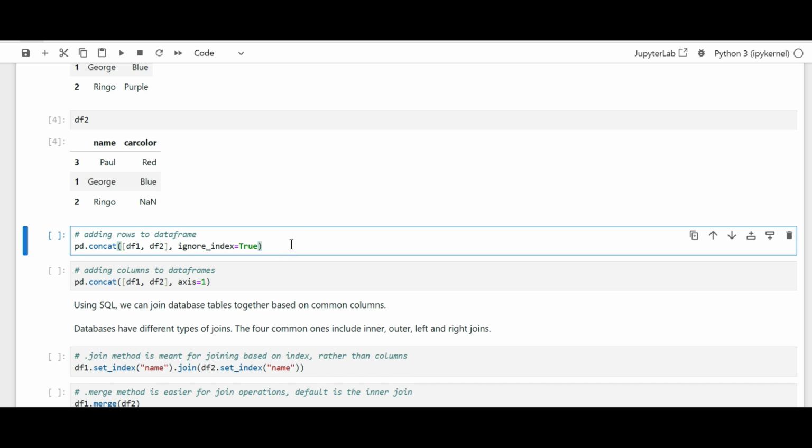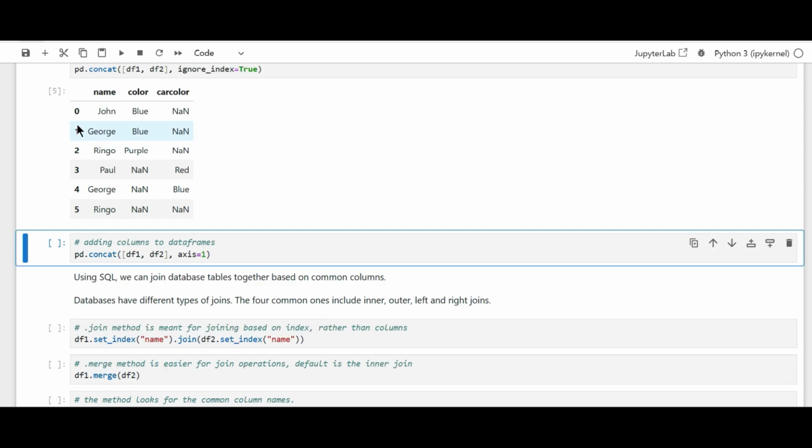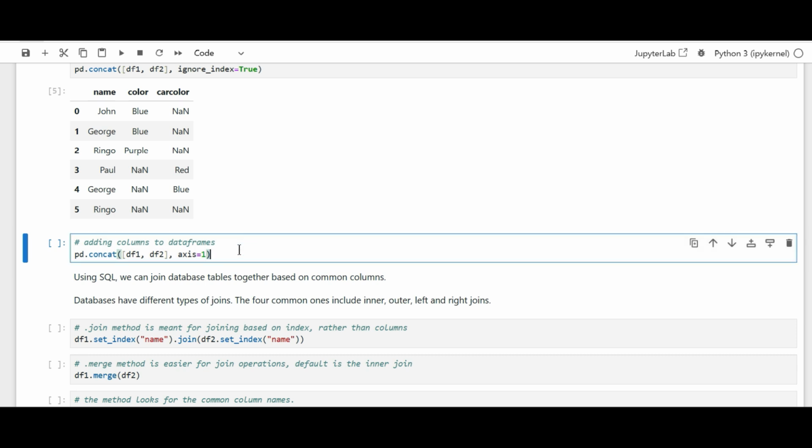We can add rows to a data frame by using Pandas concat method on both data frames and specifying the parameter ignore index as true. This will add data frame 2 at the end of data frame 1. We can also use the concat method to add columns to data frames, and we can do so by specifying the value of the axis parameter as 1.